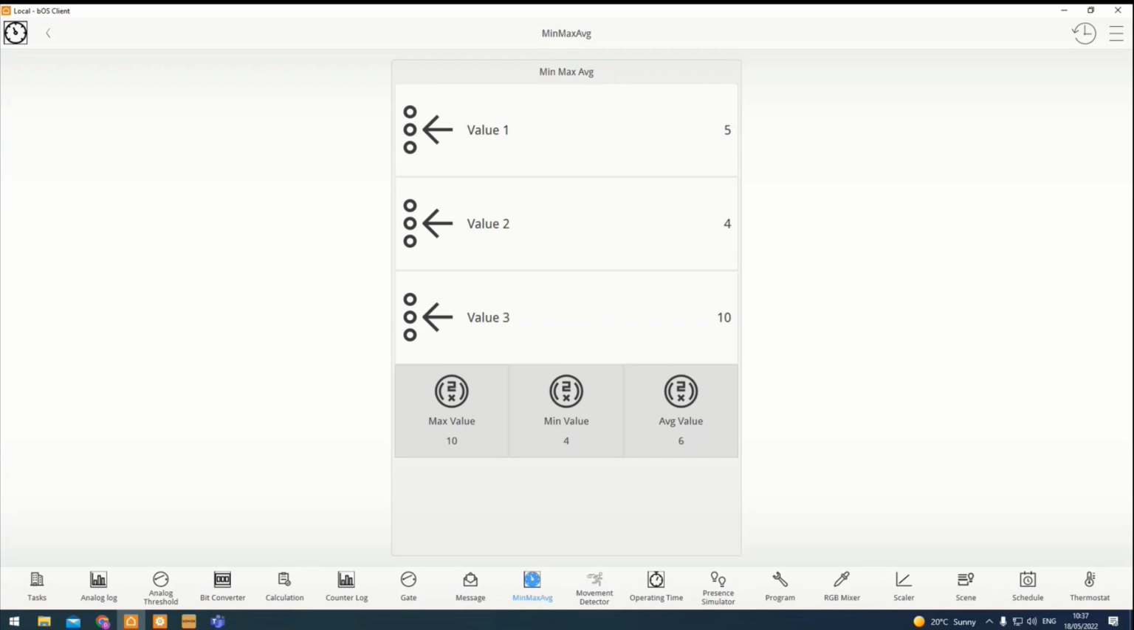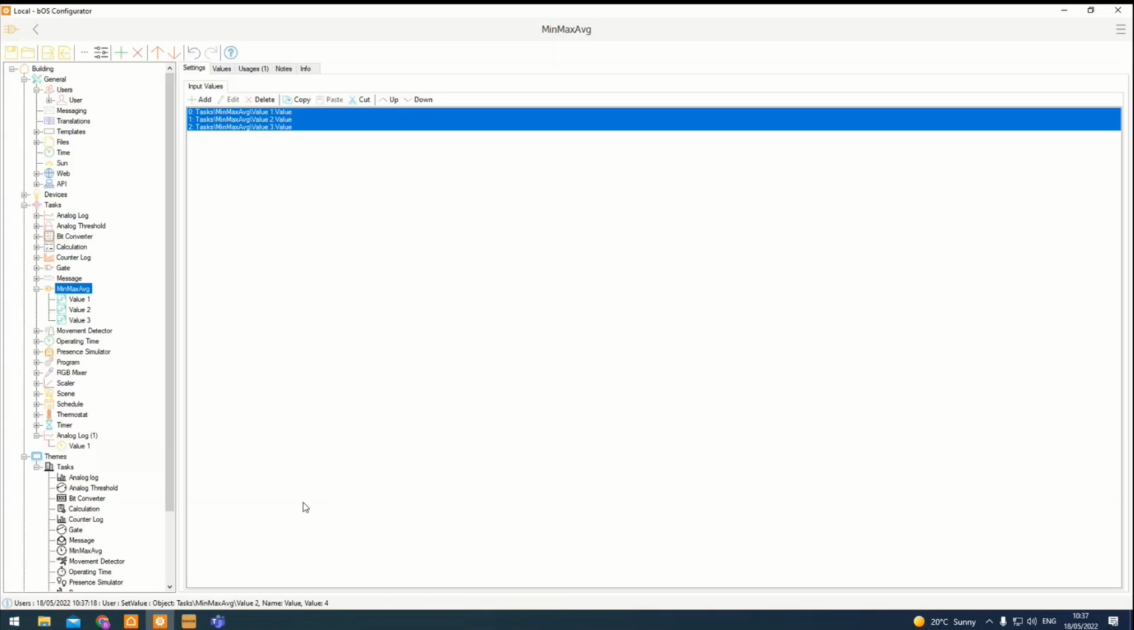Fairly simple task, but it can be used in a number of different ways and can be very, very useful, especially if you want to simply calculate or display values in the configuration.